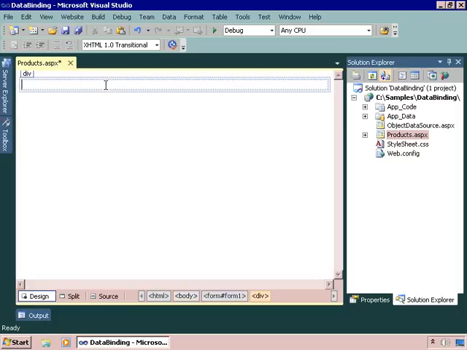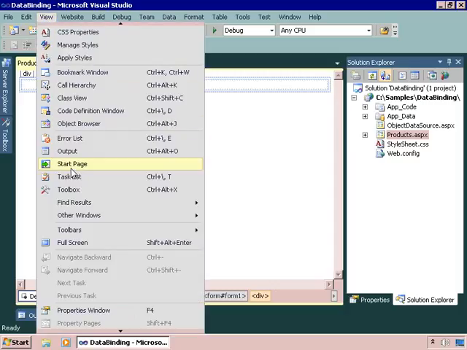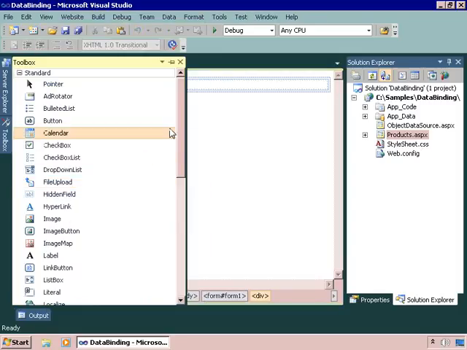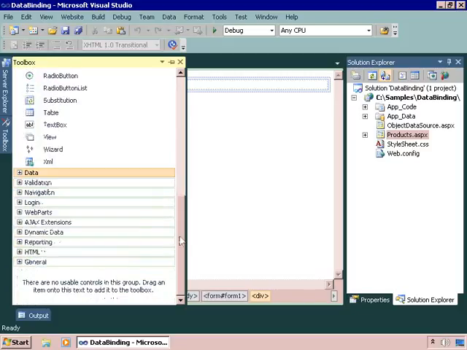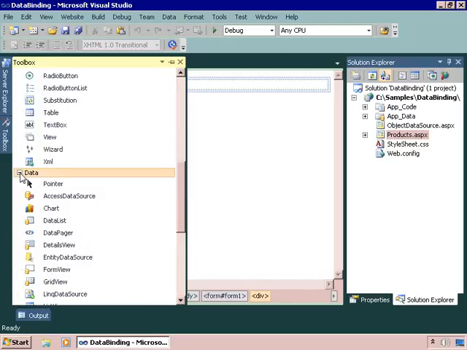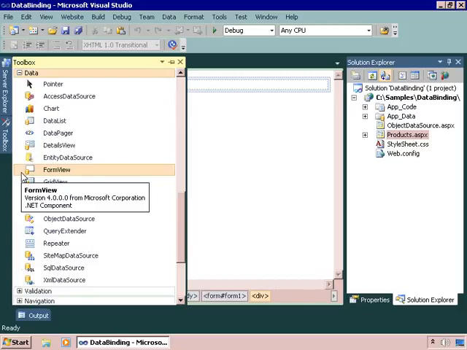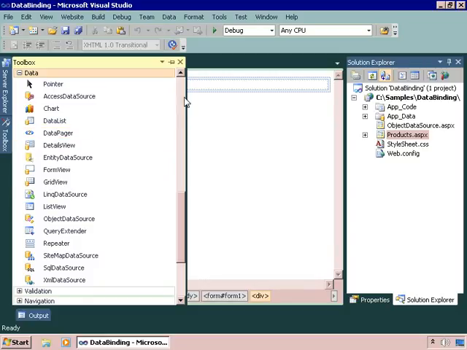Let's look at the data source controls to see what's available to us. To make that possible, I'll display the toolbox window. There it is. Now in the toolbox window, I'm going to drag down here until I find the Data tab. If we open the Data tab, we'll see a list of all the controls you're most likely to use in a data situation and the data source controls.